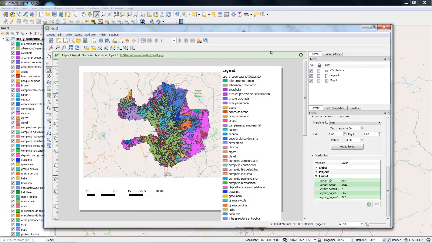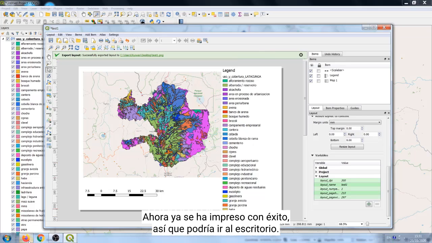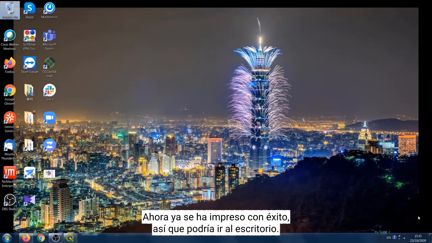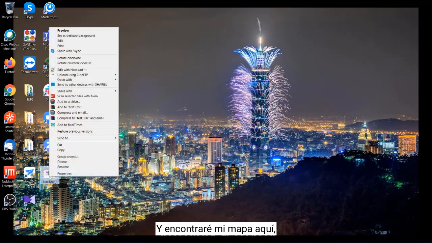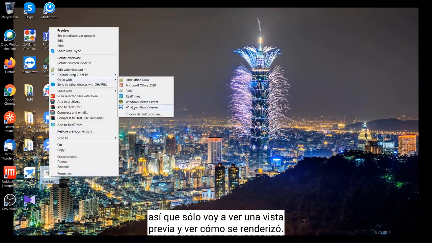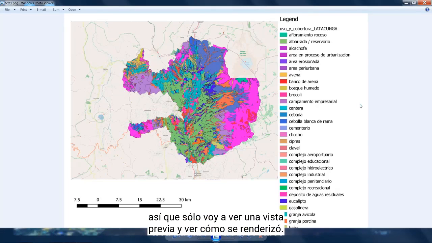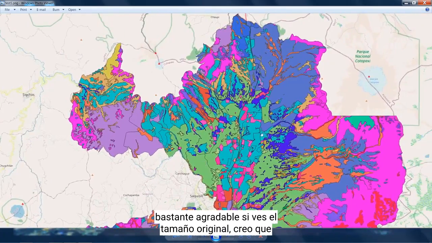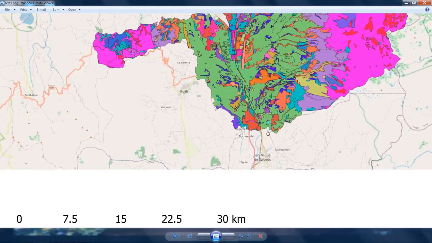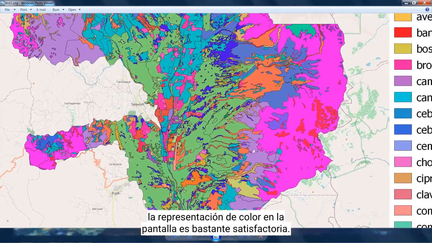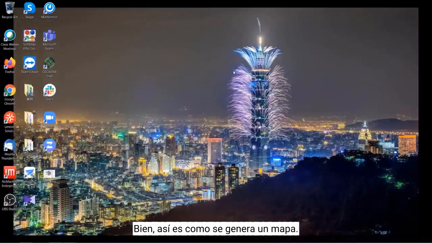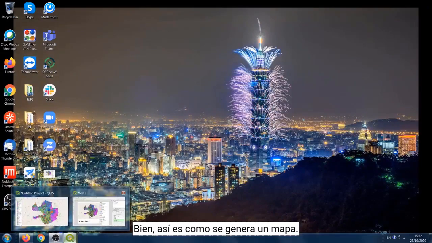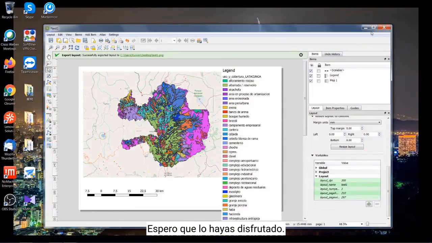Okay, now it says it's successfully printed out. So I could just go to the desktop and I'll find my map here. I'm just going to preview it and see how it rendered. So you see, the color and the resolution look quite nice. If you see the original size, I guess the color representation on the screen is quite satisfying. Okay, so this is how you generate a map. I hope you enjoy it.